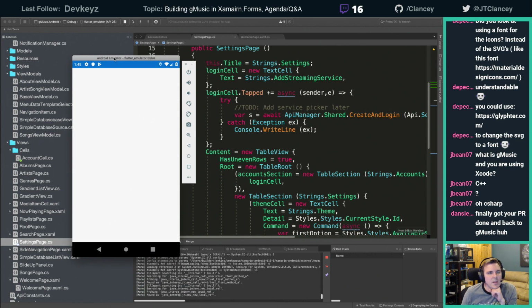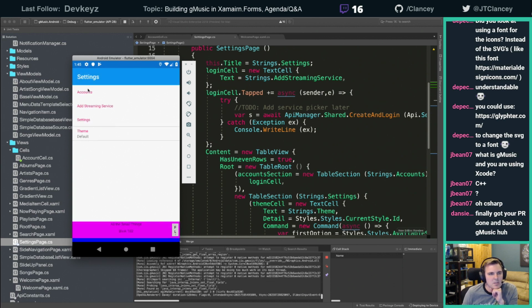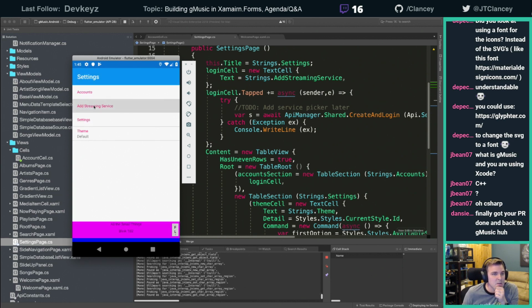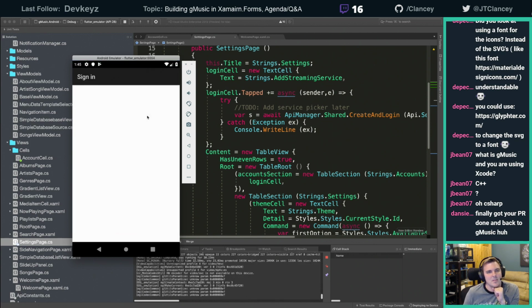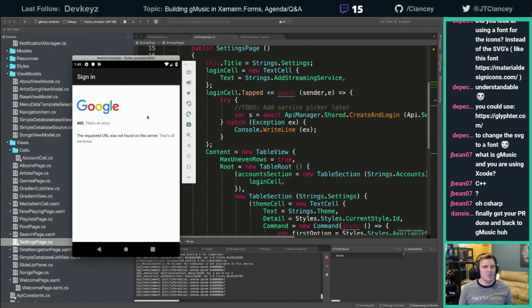All right, Android's running. Let's go into the settings. Accounts. Yay, there's no accounts. That's what I'd expect. We'll click Add Streaming Service. And we can log in. Uh-oh. That URL is not found. Hmm. gMusic login is broken on Android. That's definitely, we have internet or we wouldn't see that.